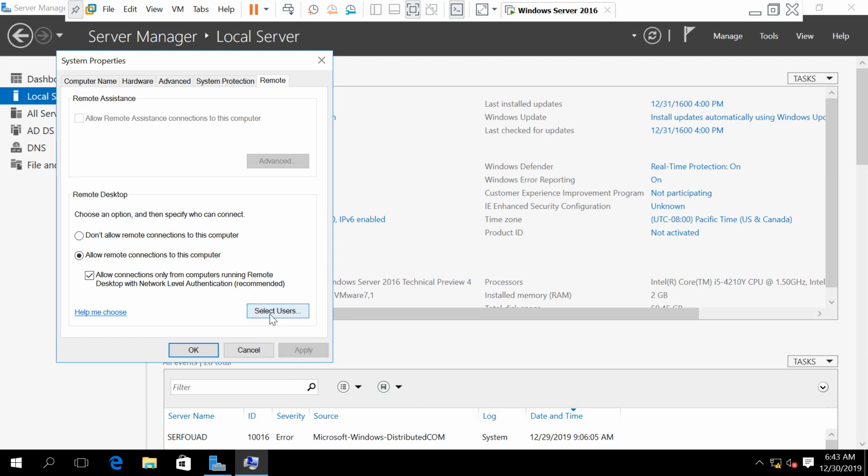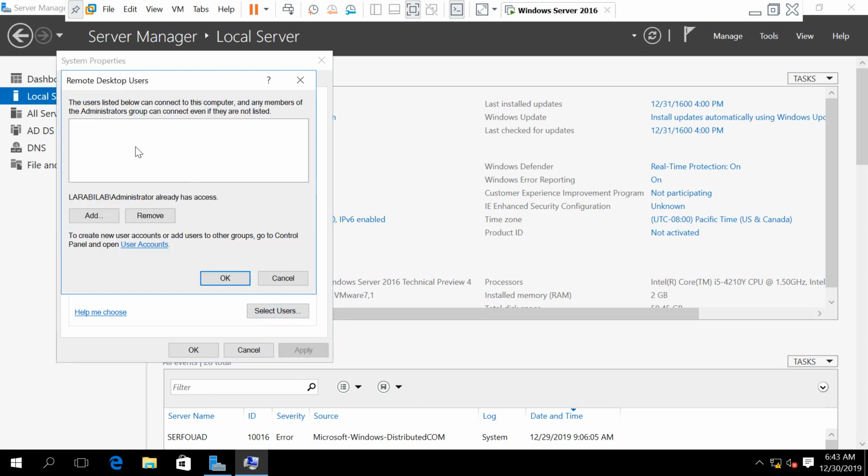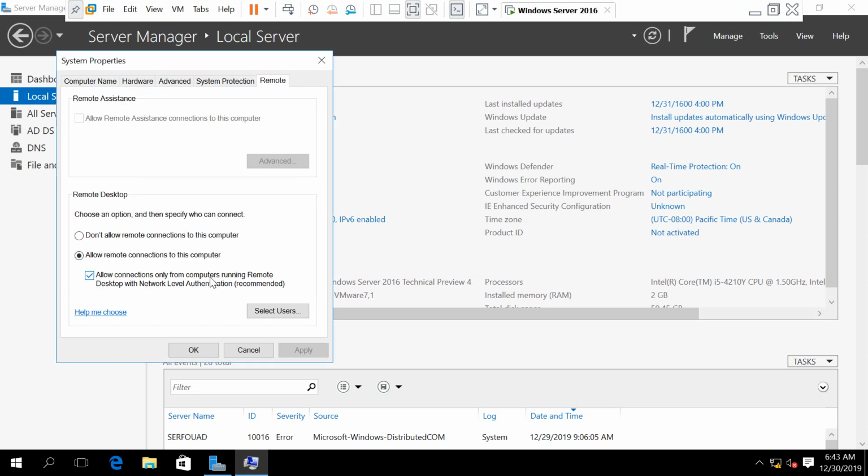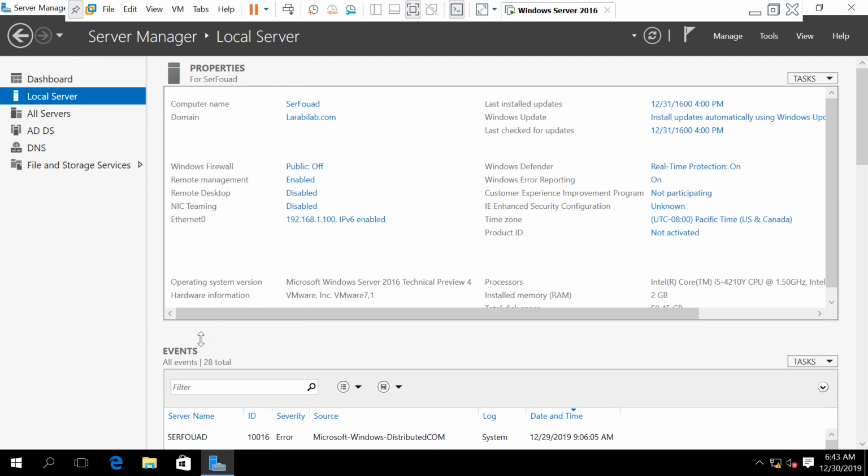If you have already created some users here, you can add which users you want to be able to remote desktop to this server. Add the users and remove any user that you don't want to have remote access to this server. And then click OK.